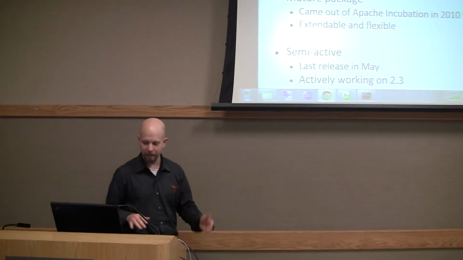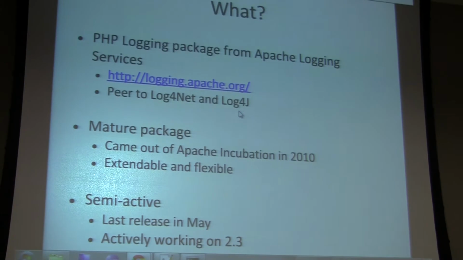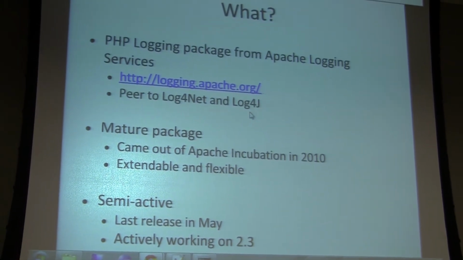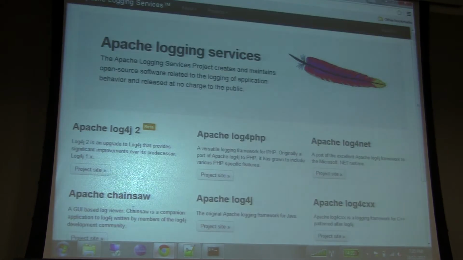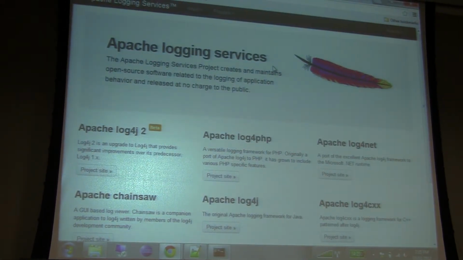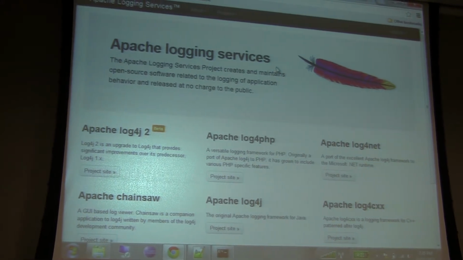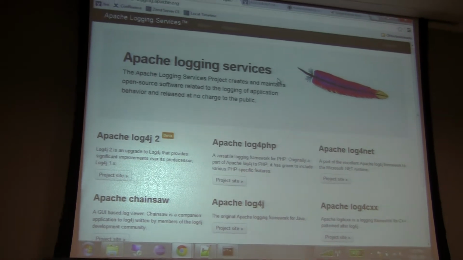So Log4php is a logging package. It's a part of Apache Logging Services. If you've ever heard of Log4j or Log4net, Log4php is another one. There's plenty of other logging solutions. I happen to use this one, and I'll talk about why here.